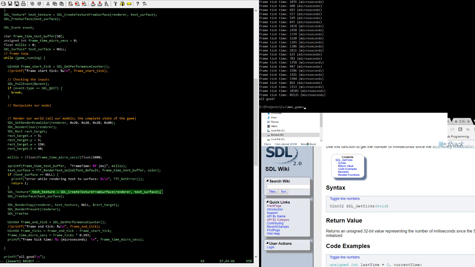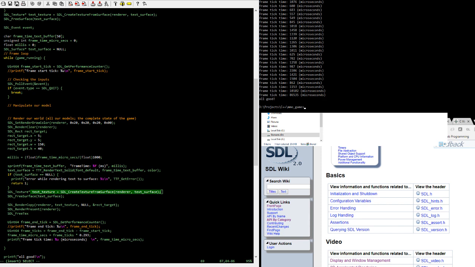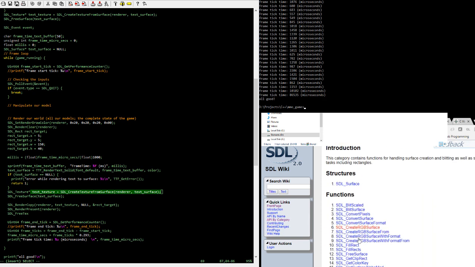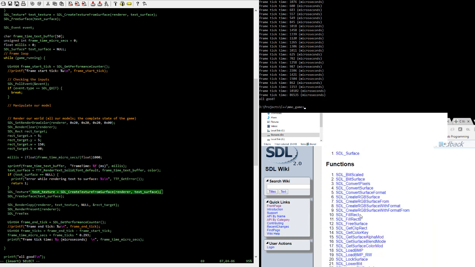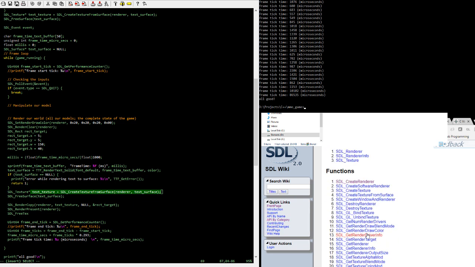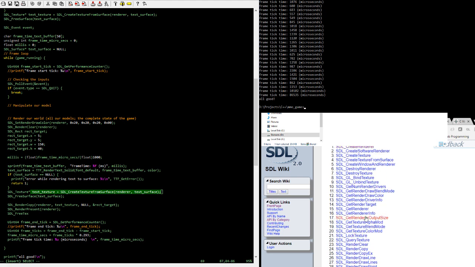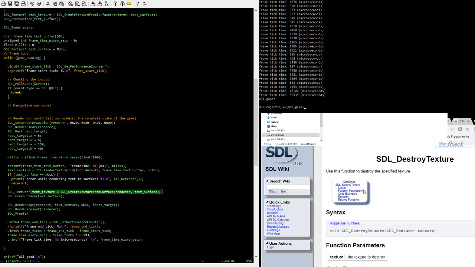We need to free the texture. Free the textures. Fill rect, convert, surface. Nope, maybe it's here. Yep, create texture. Destroy texture. That's the name. Okay.